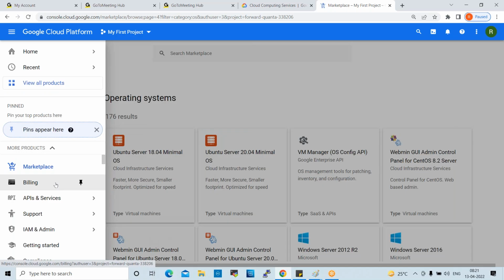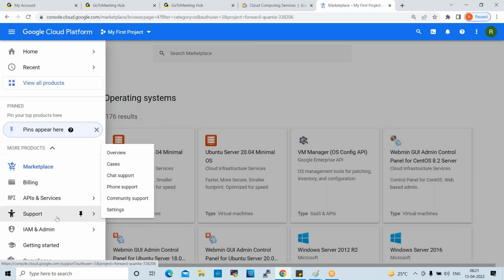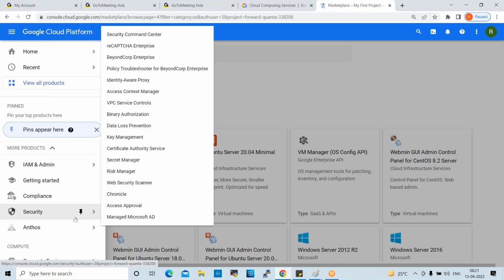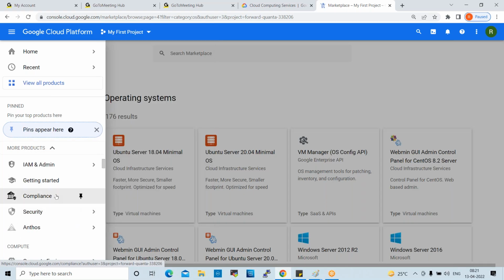Next one, billing. If you want to check the billing, you can check here. APIs and services, and support. If you want to raise a ticket, you can raise a support case here. Phone support, chat support, community support, different support. IAM: you can create an IAM user here. Identity and access management. And next one, security, compliance, different services.